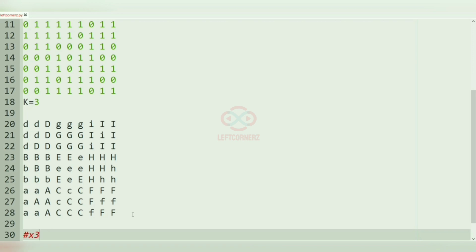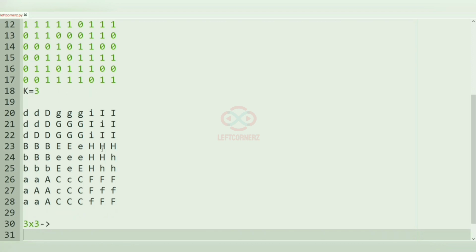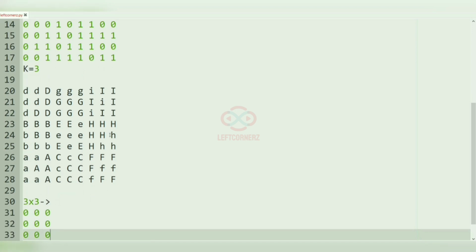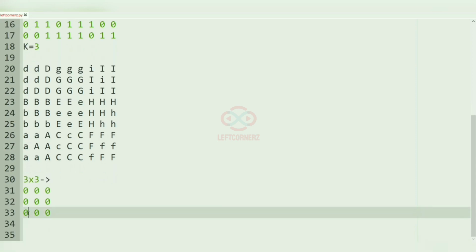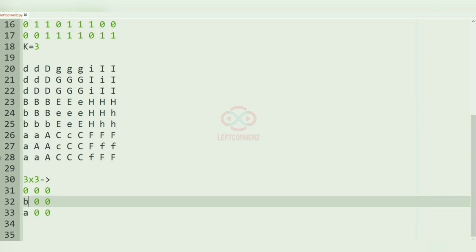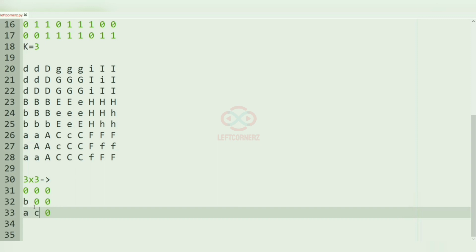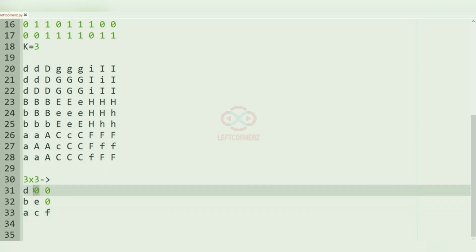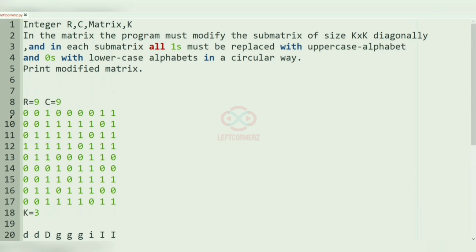So let us understand what a 3 cross 3 diagonal matrix is. So we have 0 0 0. This is a 3 cross 3 matrix in which we are going to place the alphabets in a diagonal way. That is, here we have A and here it is B, and diagonally here it is C, and then here it is D, E, F, G, H and I. So this is the 3 cross 3 diagonal submatrix.